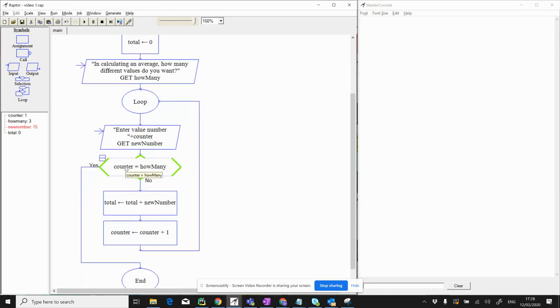Is counter equal to how many? Well, counter is 1. How many is 3? No, it's not. So it's going to add up this number that we've just typed in to the total. So total is 0 at the moment, but when we execute this box, it's going to be 0 plus the new number, which we just typed in, which was 15. So the total will be 15. There it is. There's total is 15.